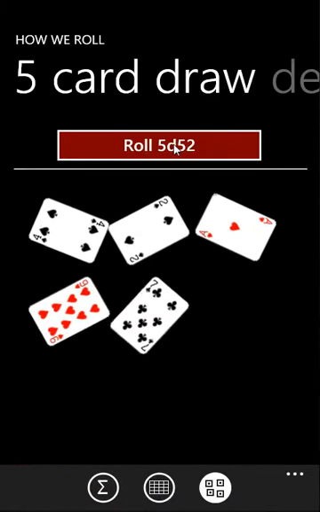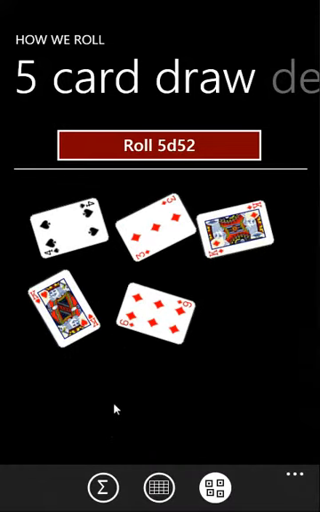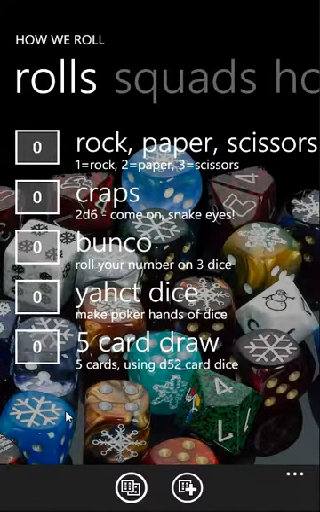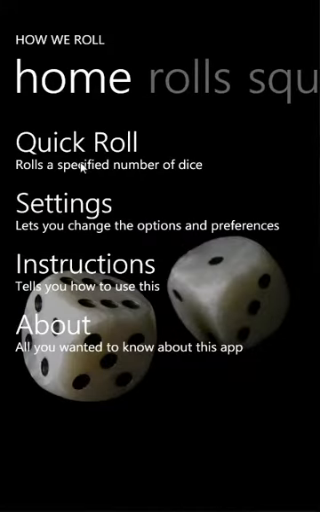We also have all kinds of funky dice defined. Dice that look like cards, for example. And we even have some dice that look like alphabet blocks. Anyway, you can kind of play around with the different dice.